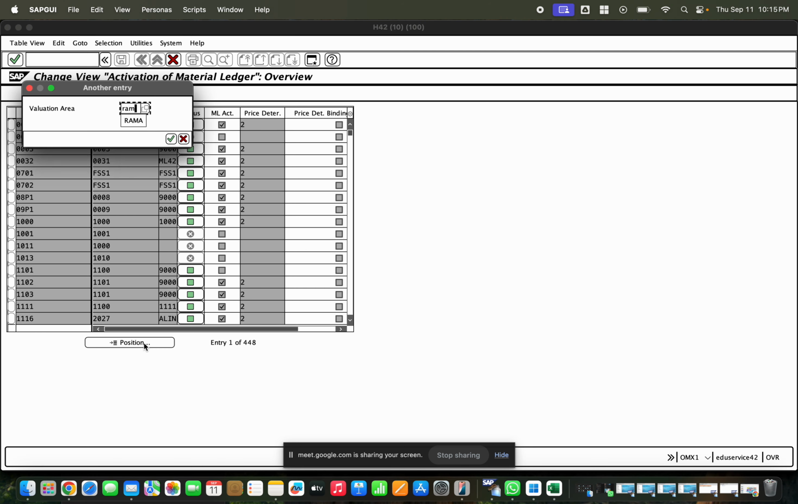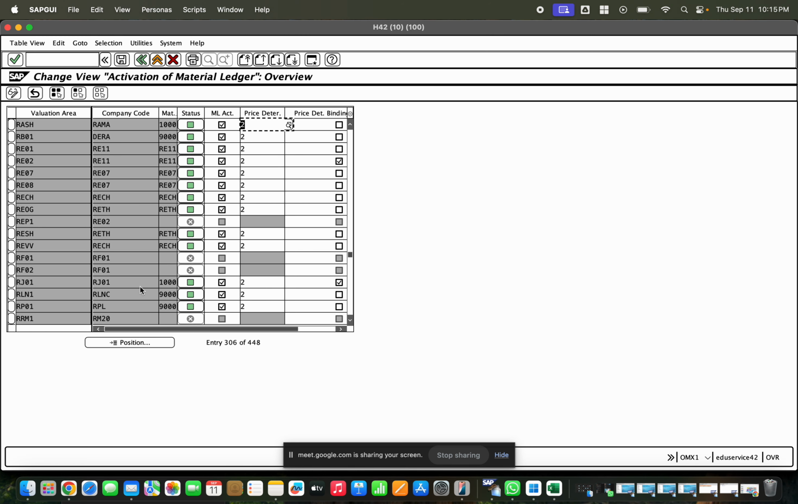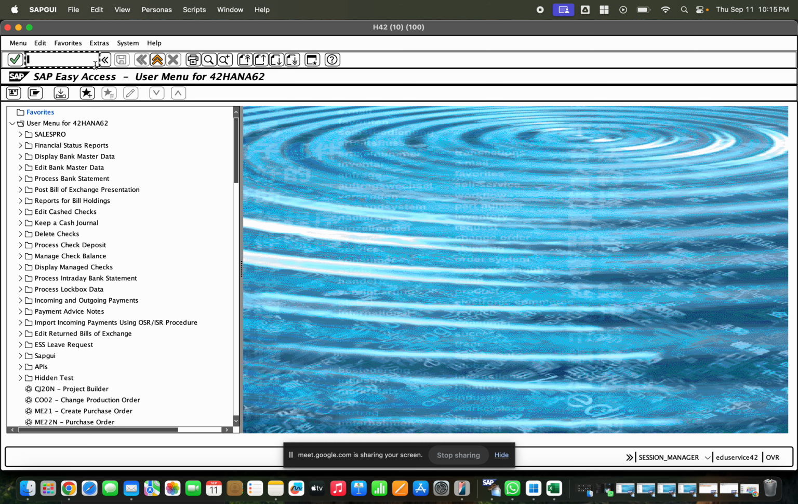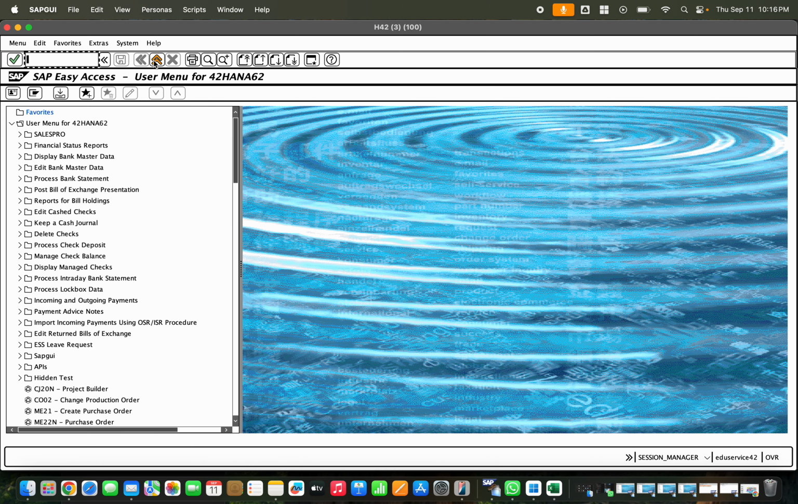What is the valuation area? RASH. RASH also is assigned to material ledger. Okay, 1000 is activated, and OMX2 will also be there already. For this 1000 already there, and OMX3 also is already there. RASH is already assigned to 1000. So OMX3, these 3 are okay. Now there is one more T code to run the material ledger. What is that T code? CKM start.